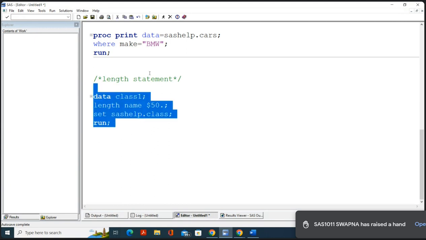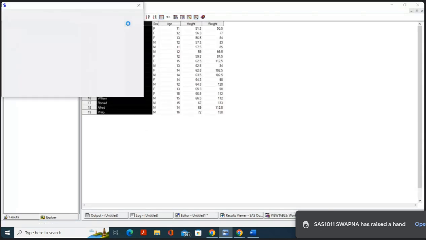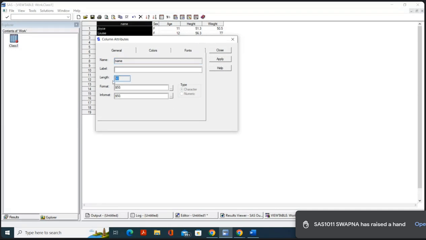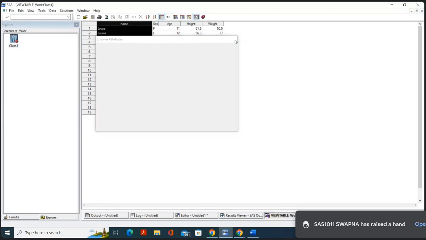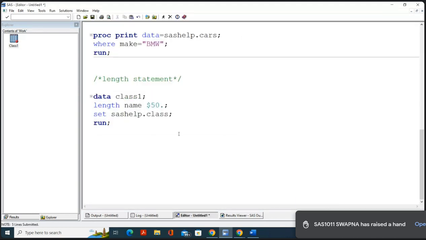Now select the program, execute the program. Yes, we have the class1 data set. Open class1. Now we have the name variable. Can you see what is the length of the name variable now? 50. And I told you, what is the minimum length you can keep for a character variable? 1. And what is the maximum length that you can keep? 32,000.